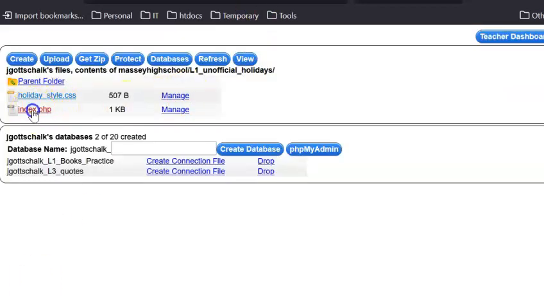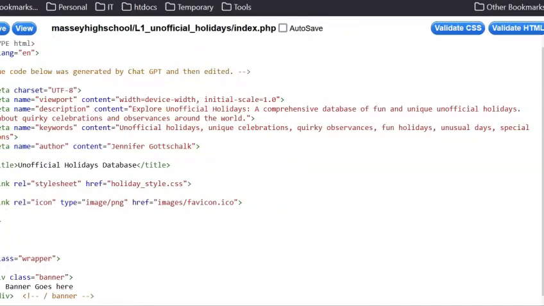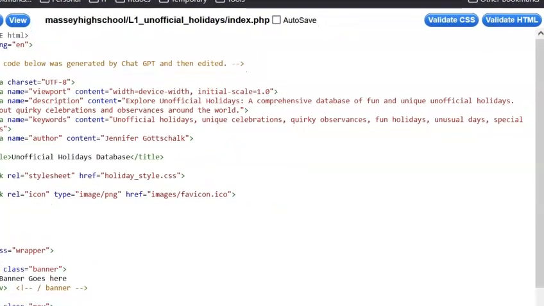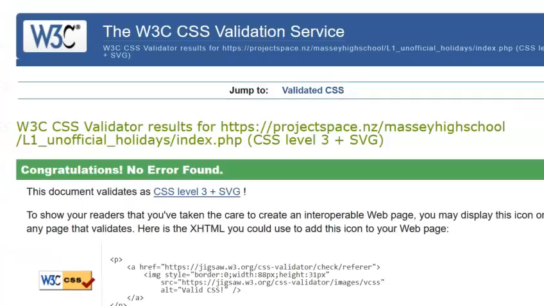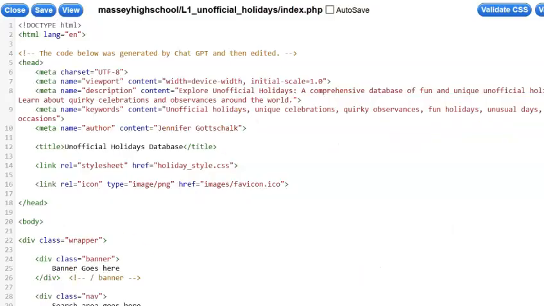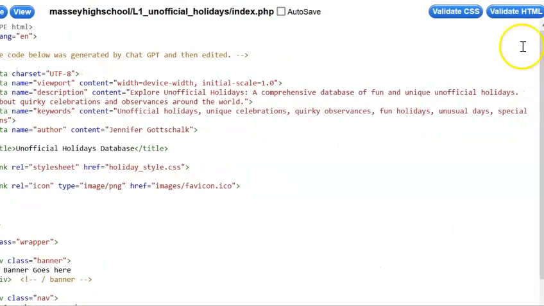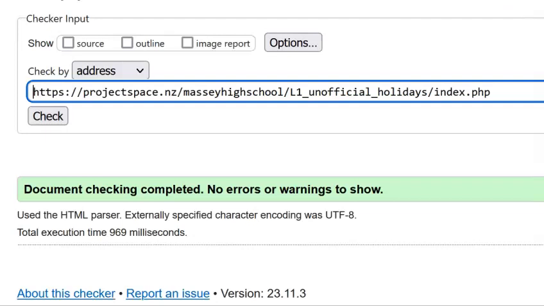One of the really nice things about Project Space is that at the top right-hand side on my index page, I can validate the CSS, and it tells us that we don't have any errors, which is great. I can also easily validate the HTML. And once again, I don't have any errors or warnings.